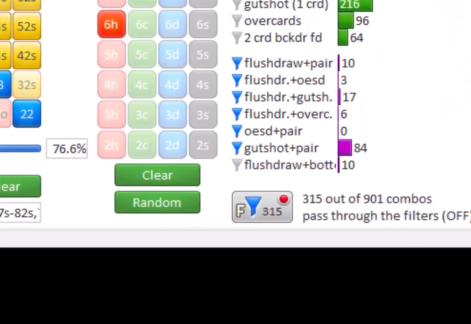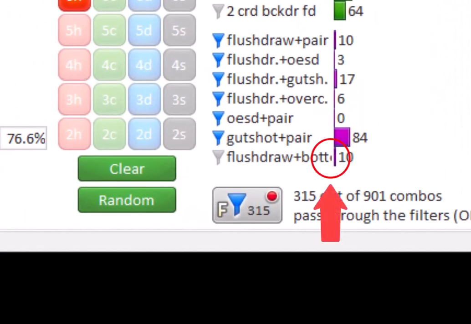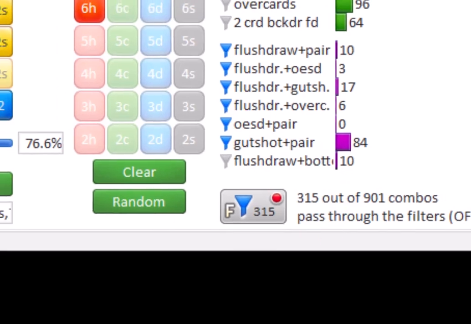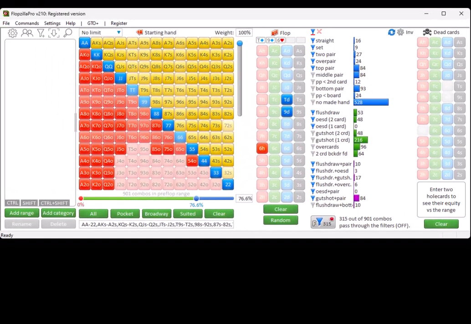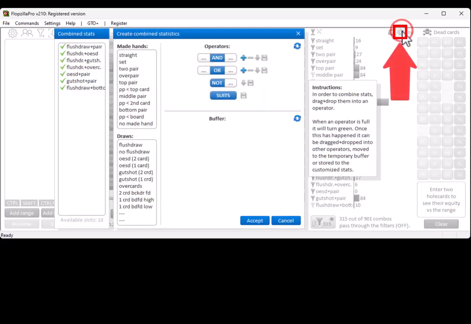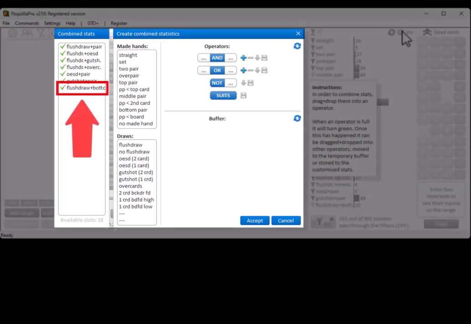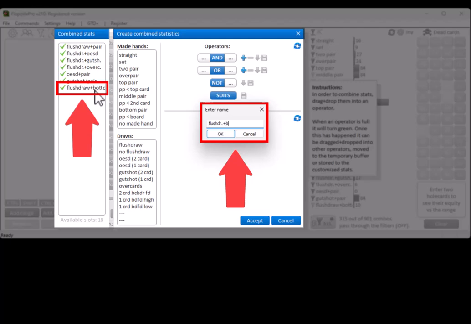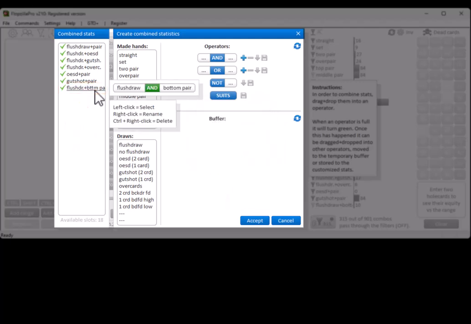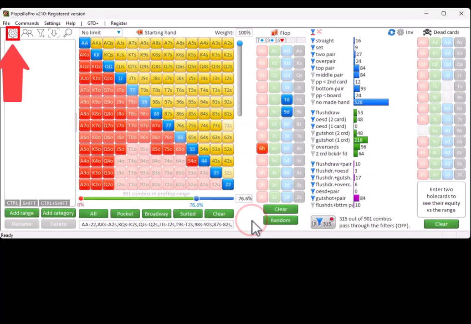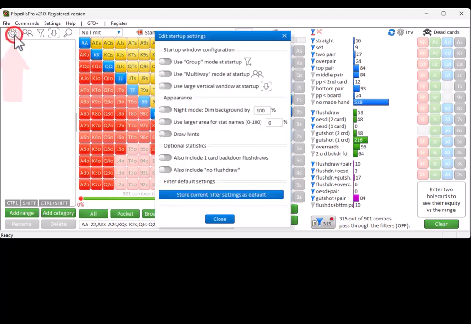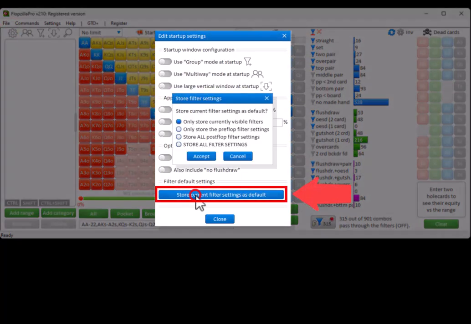One slight problem here is that the name for our custom statistic is a bit too large for the available space. We can fix this by setting a new name for the statistic. For this, go back to the Customize menu. And now, right-click our custom statistic. And this will allow us to give it a new name. And I will again go to the Options menu and store our new filter settings.